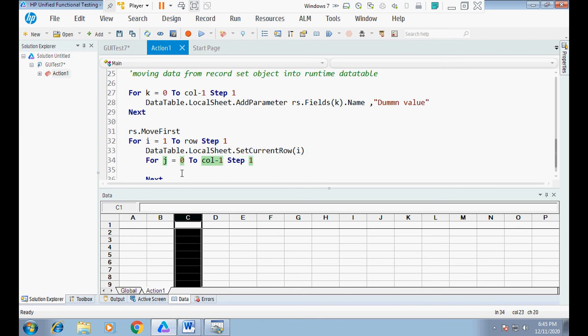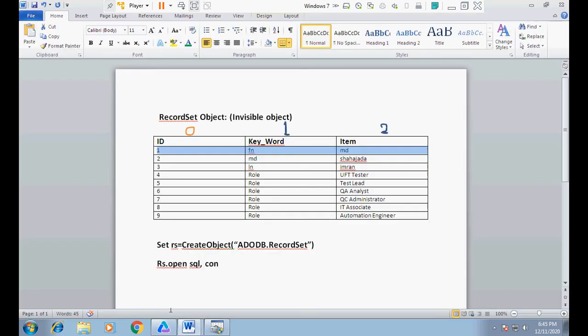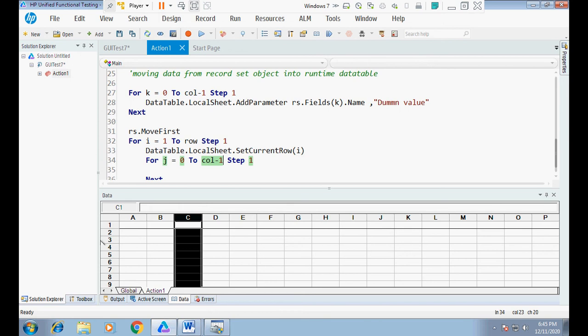Why do I have to write 0? Because the object starts with 0. The record set is an invisible object that starts with 0. This object, the third one, the data table, is visible. I can see here the data table is visible, but the record set object is invisible.